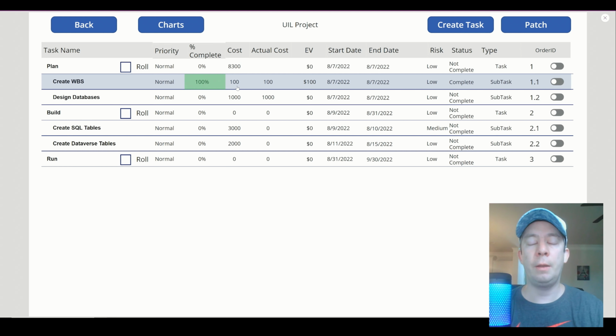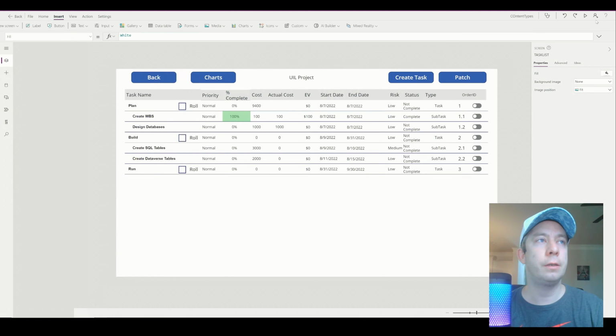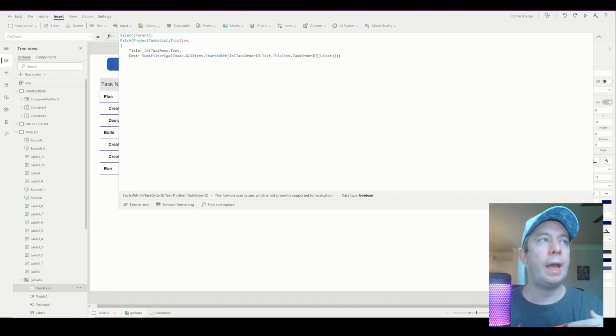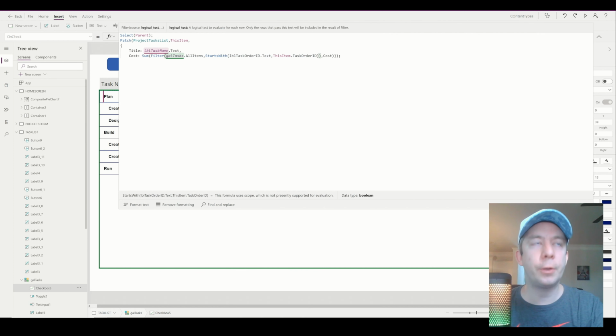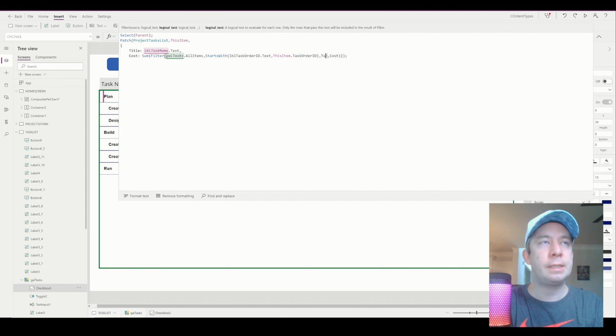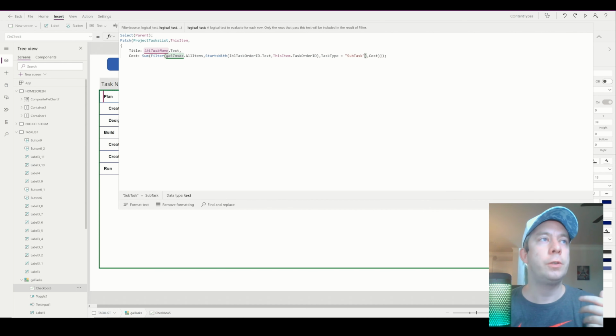Now, in my scenario, I have a column here called SubTask. Let's only sum it when it's equal to SubTask. So let's go back to our filter statement here. We're only going to filter it, and I believe the comma goes right here, when TaskType equals SubTask. So that's when we're going to filter it. We're going to filter it when TaskType equals SubTask.